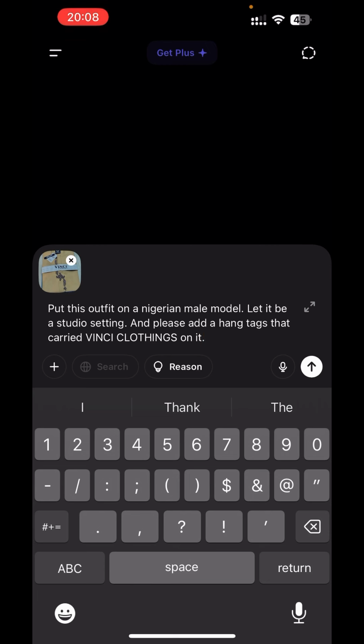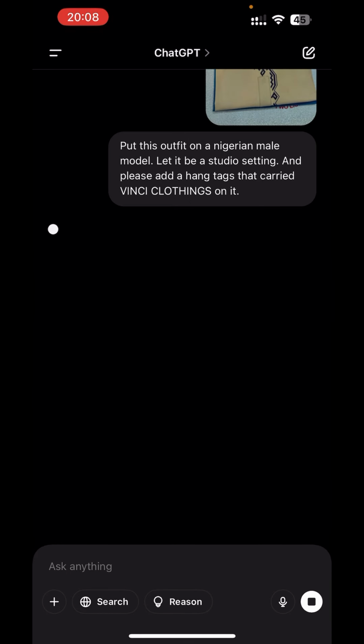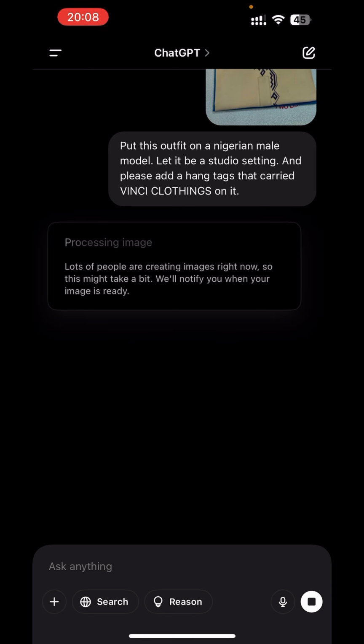I think that works. So what you are going to do is just click send, and you're going to wait for a while. You might have to wait about 3 or 4 minutes. At times they tell you lots of people are creating images right now, so this might take a bit, and they notify you when the image is ready. A hack is to stay on the page. If you leave, it might just stop processing the image, so you have to stay on the page. Like I said, it might take up to 5 minutes, so I'm just going to cut this waiting period, and I'll continue the video when the image is ready.